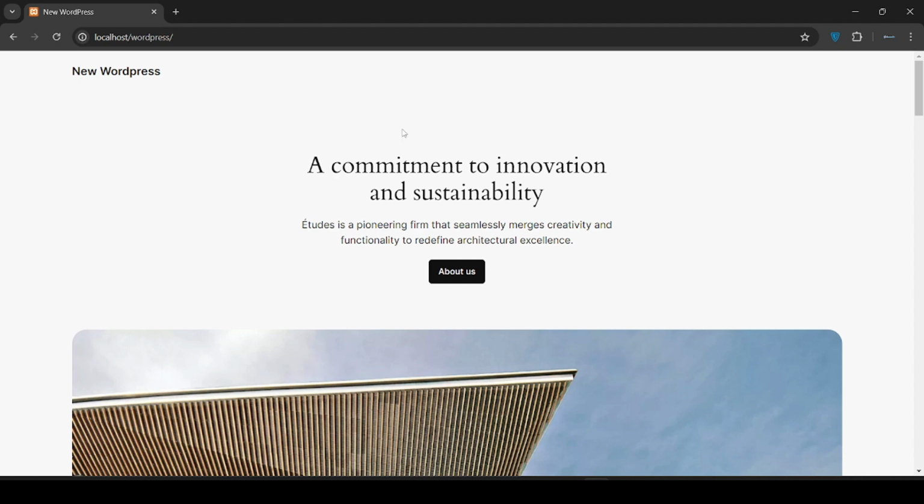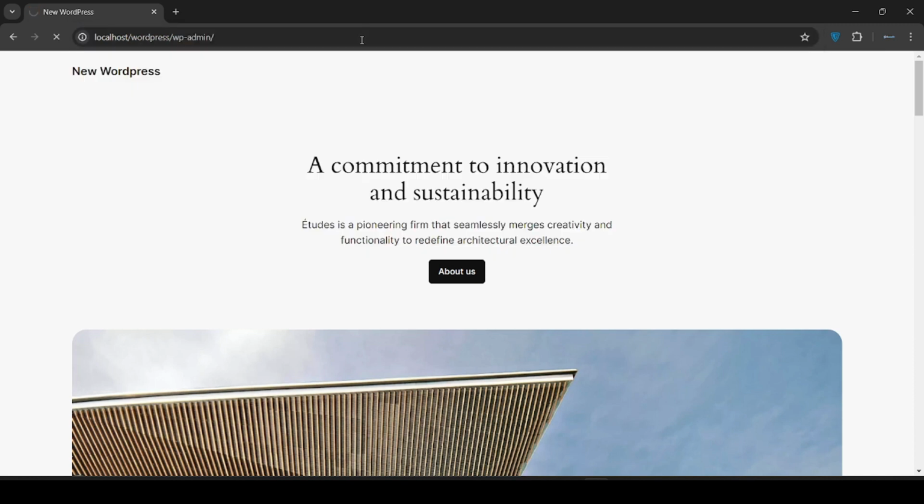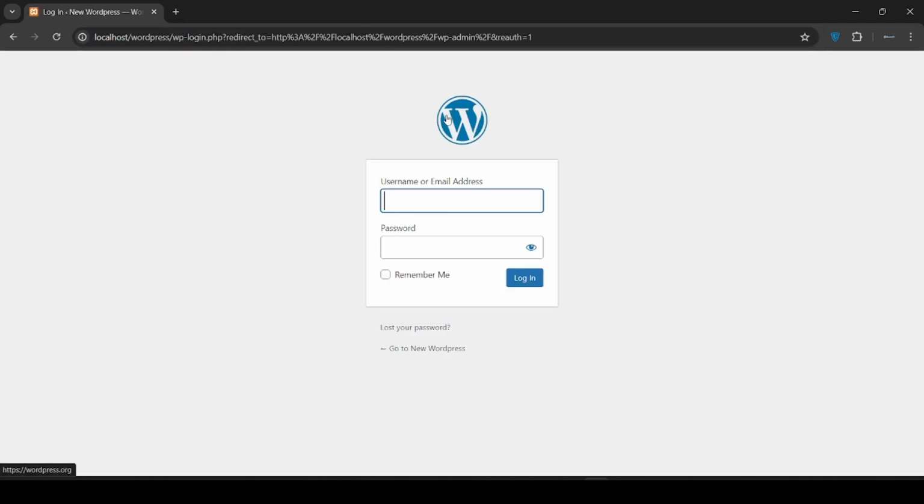And for you to get to your administrative login page, what you have to do is come to your URL bar and add wp-admin, then click on enter. Now you've gotten to your admin login page.